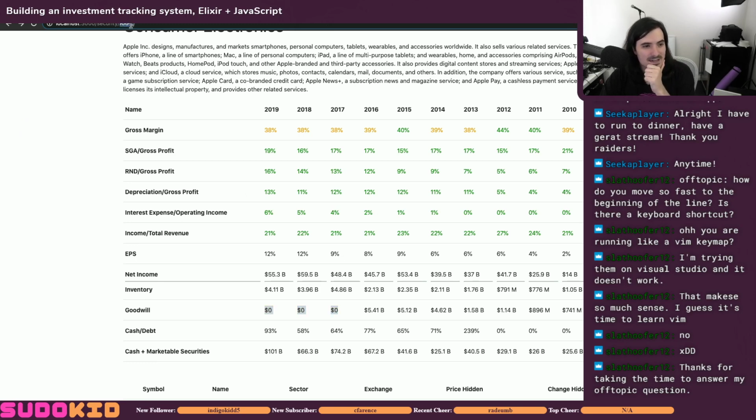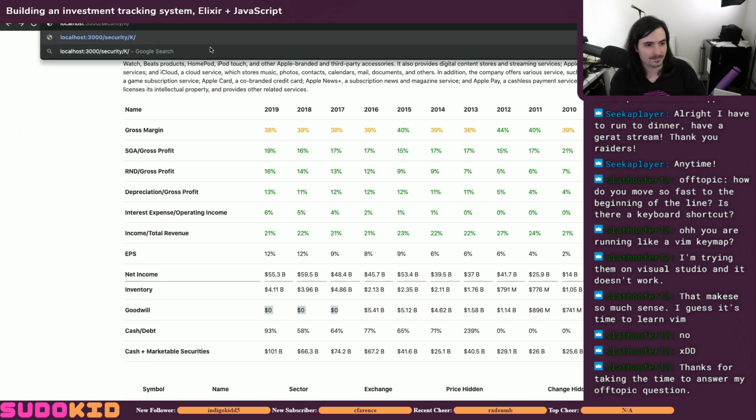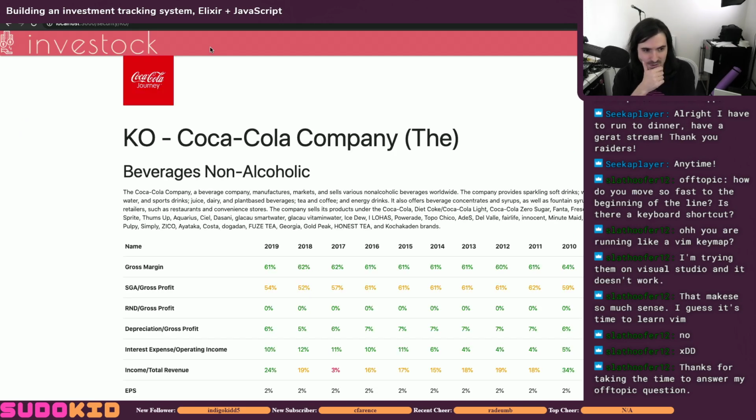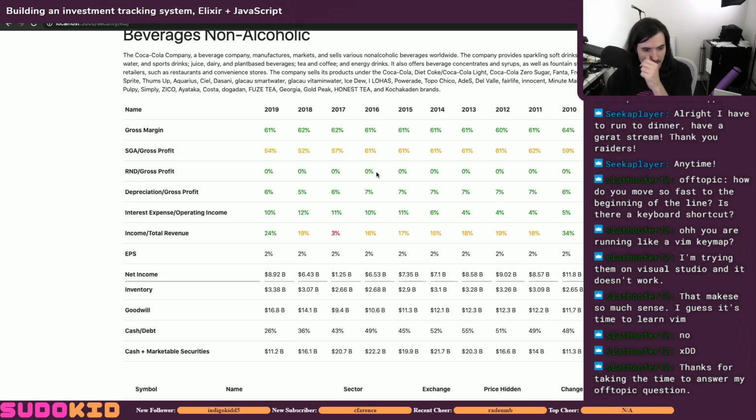Oh, no worries. It's all good, man. So Coke, how's Coke for goodwill? Yeah, look at that. Coke has increasingly more goodwill over time, constantly. Wow, their goodwill is crazy high.